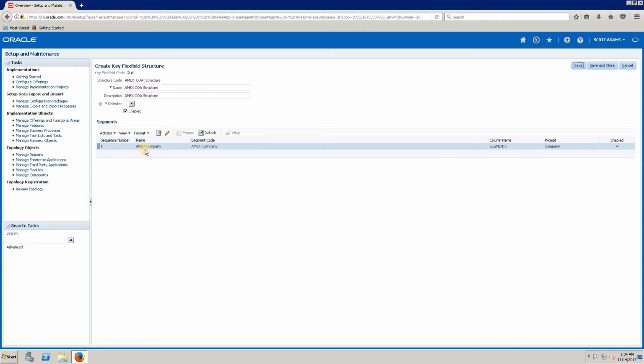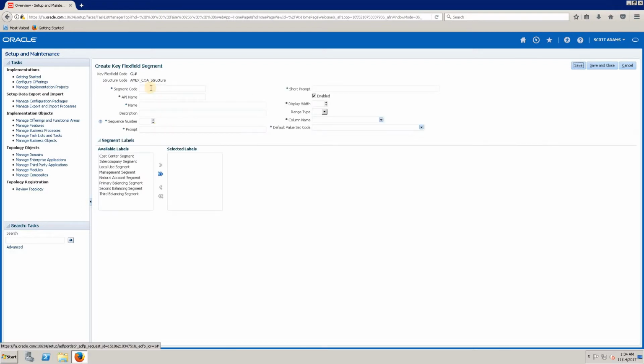So this first segment is created under the key flexfield structure. We will create the second one, which is the department. Same way, MX department, API name will default, again MX department, same description. Sequence number is going to be 2. Our company is 1, department is 2, and the account is going to be 3. So this one is 2.